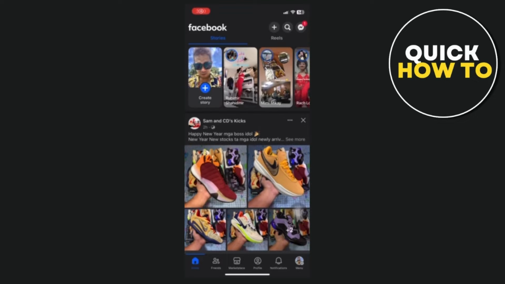Step number 1. To access the Facebook homepage, first, tap to launch the Facebook mobile program. A menu icon will appear in the lower right corner of the screen.